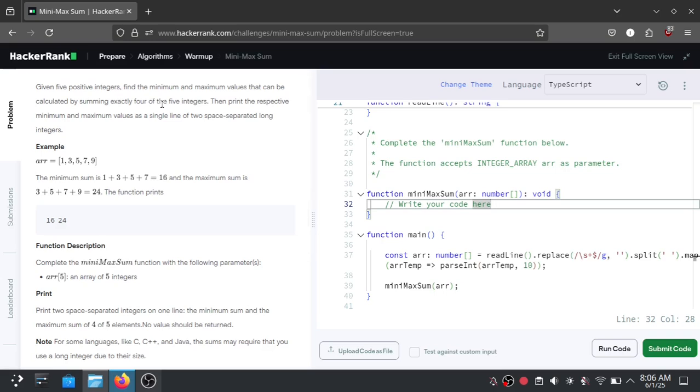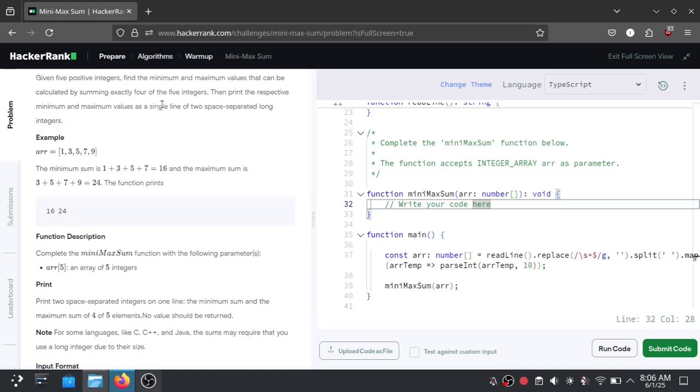Minimax sum. For this challenge, given 5 positive integers in an array, we find the sum of the minimum and the maximum values that can be calculated by summing exactly 4 of the 5 integers. That means, in short, we are eliminating 1 from the array.